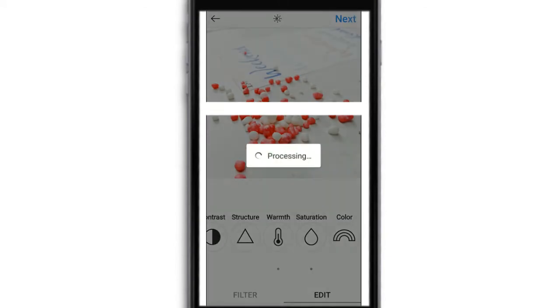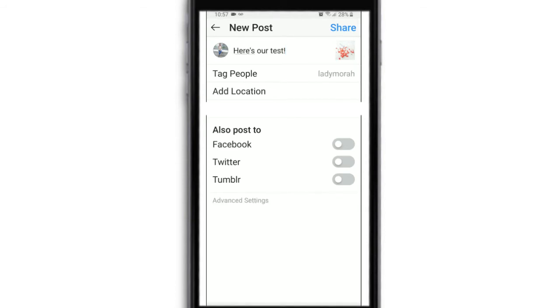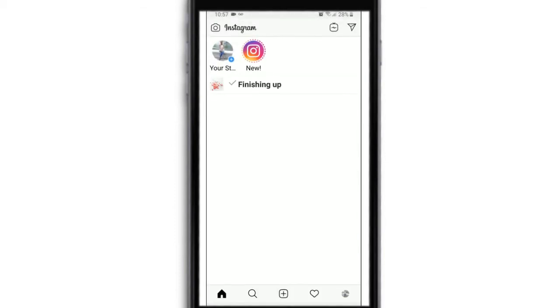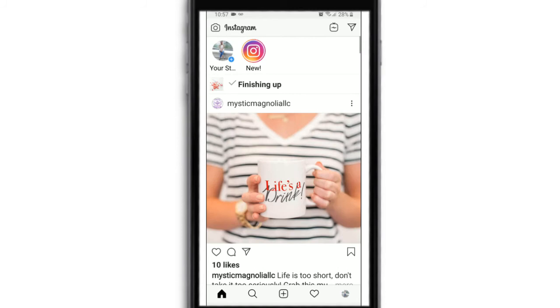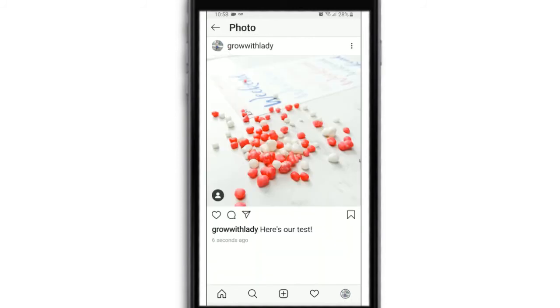We'll click next. Now here you write a caption. Here's our test, and you can post it to Facebook, Twitter, and Tumblr. We'll have a video on that later. Click share, and then your post will go live on your Instagram account. And you see it takes a little bit to show up, but there she is. Isn't she beautiful?